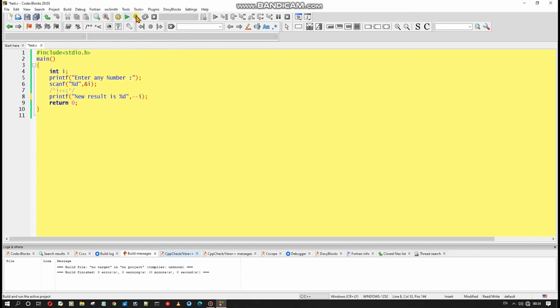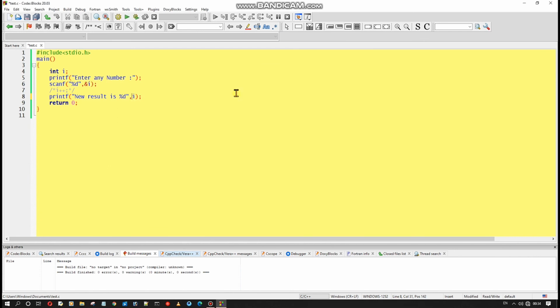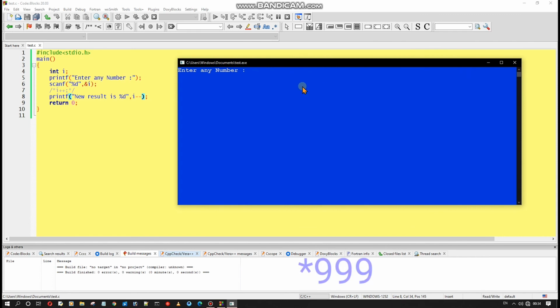Okay, now if I use the post-decrement, that is I minus minus. Okay, now let's compile it. Suppose I enter 999. Now guess what will be the result? If I press enter, the new result is 999. Same as post-increment, here it is showing the value stored in I, not doing the decrement operation first, so the result is shown as 999.